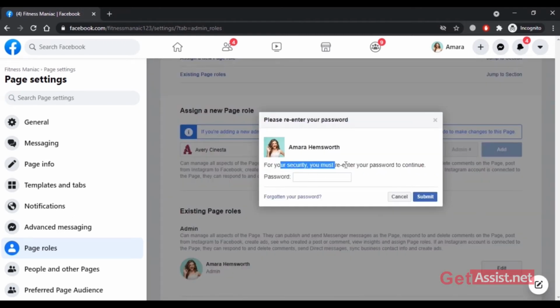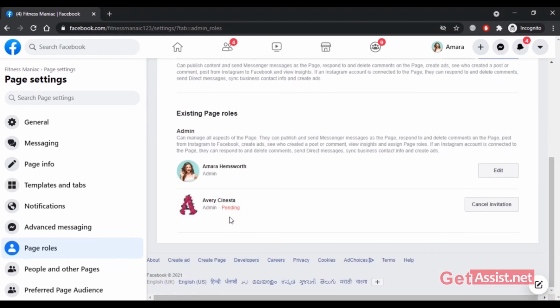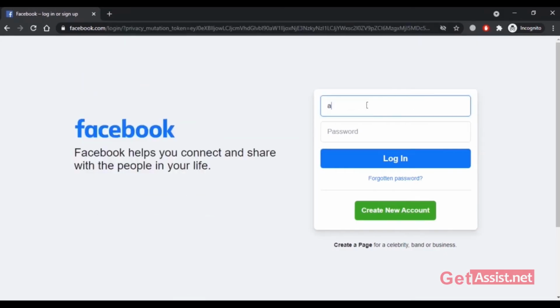Alright, so enter your account's password. So as you can see, it is showing as pending, so the person has to accept your invitation, only then he will be made the admin of your page. So now I will log out of my account and here I will log into the account where I want to transfer my Facebook page to accept the invitation request. Alright, so I am going to log into my another account.